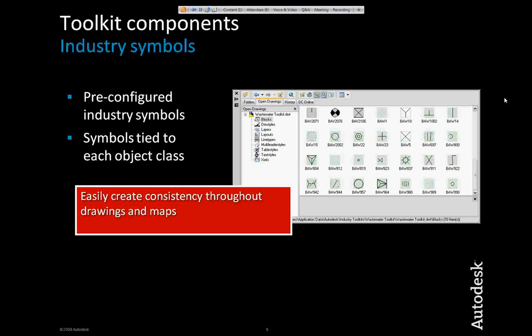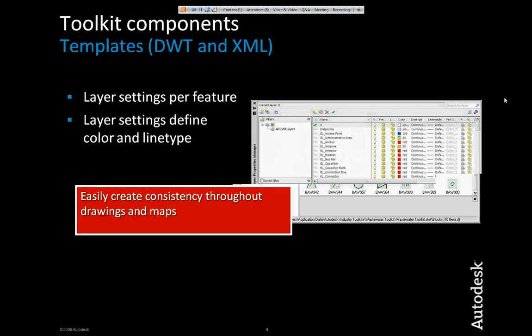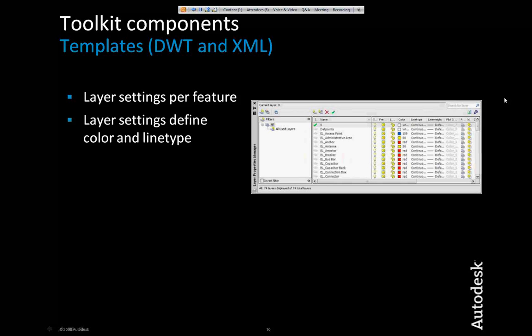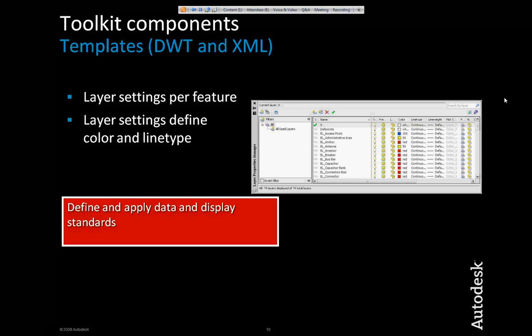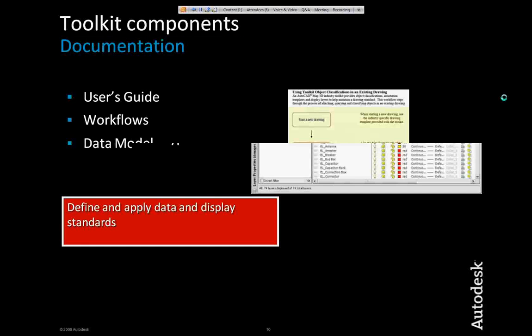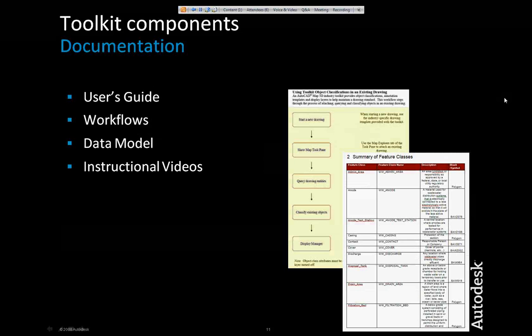The benefit here: consistency throughout your drawing and maps. The toolkit also comes with a pre-configured drawing template as well as an XML file, and that XML file is the data model built in an object classification form. These allow you to define and apply standards, display, as well as attributes very easily. Each toolkit also comes with an extensive set of documentation.